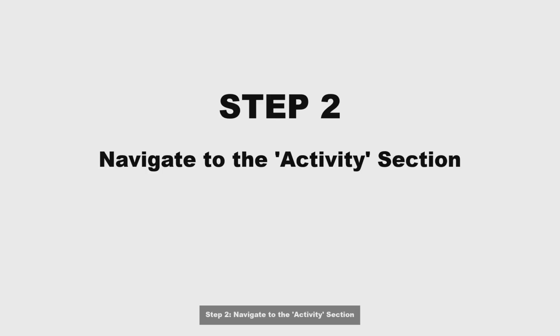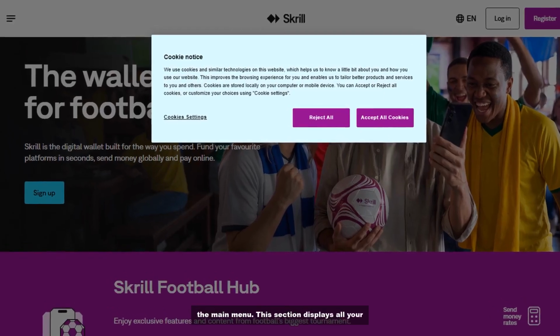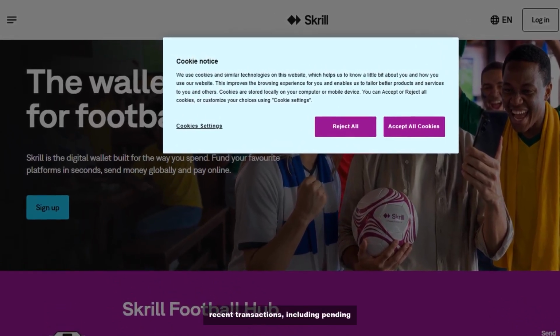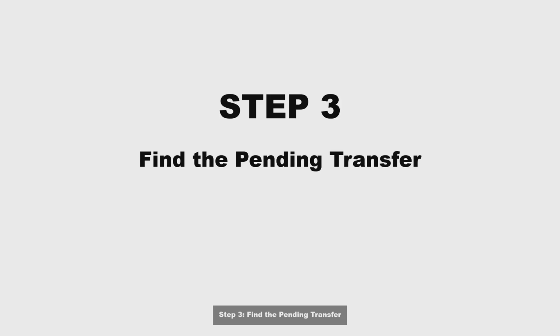Step 2. Navigate to the Activity section. Once logged in, locate the Activity tab on the main menu. This section displays all your recent transactions, including pending transfers. Step 3. Find the pending transfer.